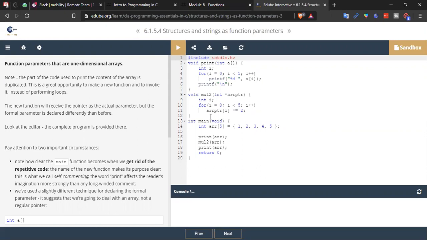Pay attention to 2 important circumstances. First, note how clear the main function becomes when we get rid of the repetitive code. The name of the new function makes its purpose clear. This is what we call self-commenting. The word print affects the reader's imagination more strongly than any long-winded comment.